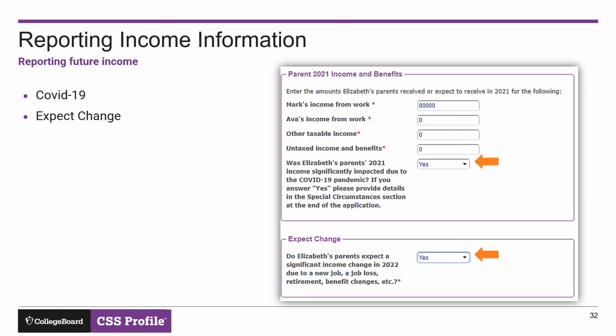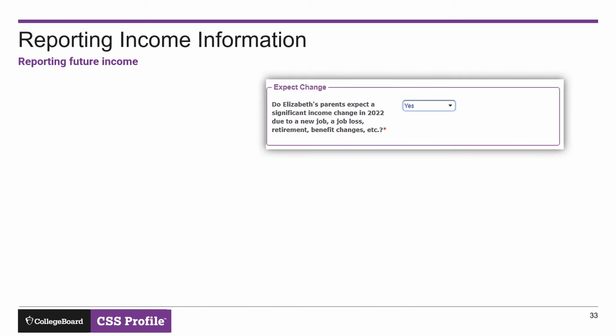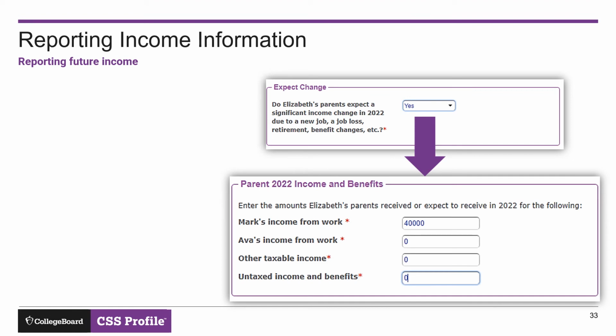Your parents will be asked if they expect a significant income change in 2022 due to a new job, job loss, etc. Your parents will only need to enter expected year income for 2022 if they expect a significant change. Let's see what happens if Elizabeth's parents report that they do expect a significant income change in 2022. If Elizabeth's parents answer yes to the expect change question, they will be presented with these additional questions. Mark and Ava will need to estimate how much each parent is expected to make in 2022. If they answer no, they will skip these questions entirely and go directly to the next section.